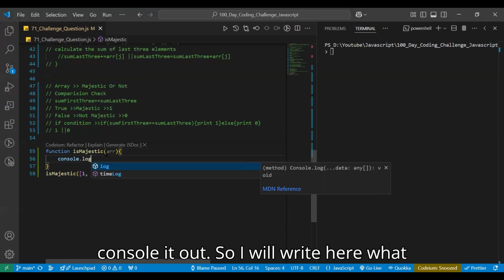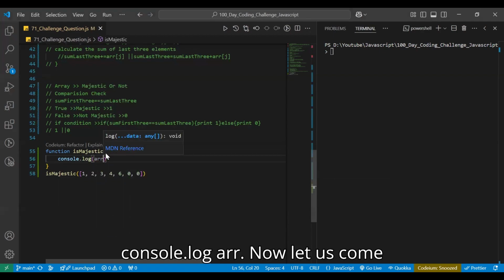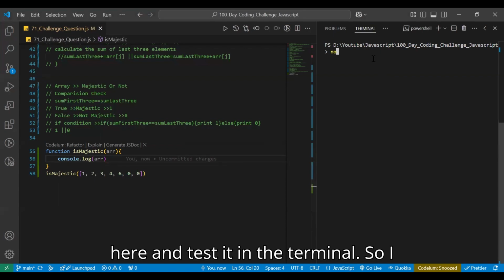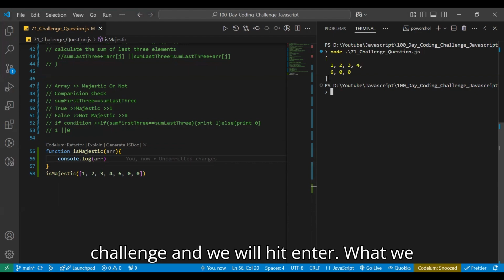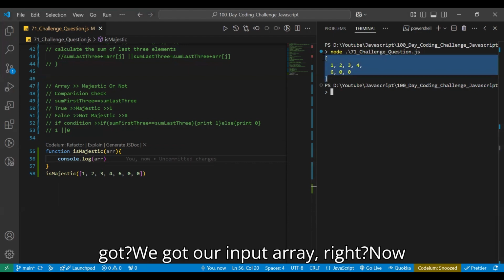And let us just console it out. So I will write here console.log(ARR). Now let us come here and test it in the terminal. So I will write here node day71 challenge and we will hit enter. What did we get? We got our input array, right?